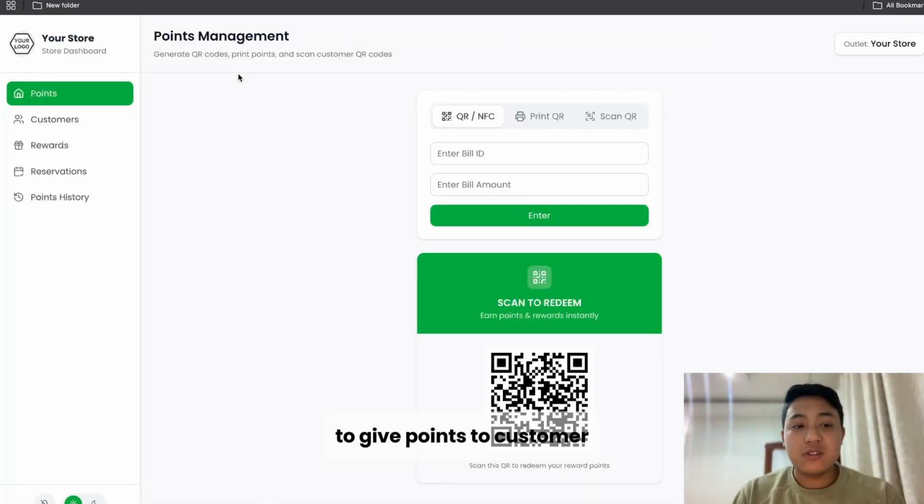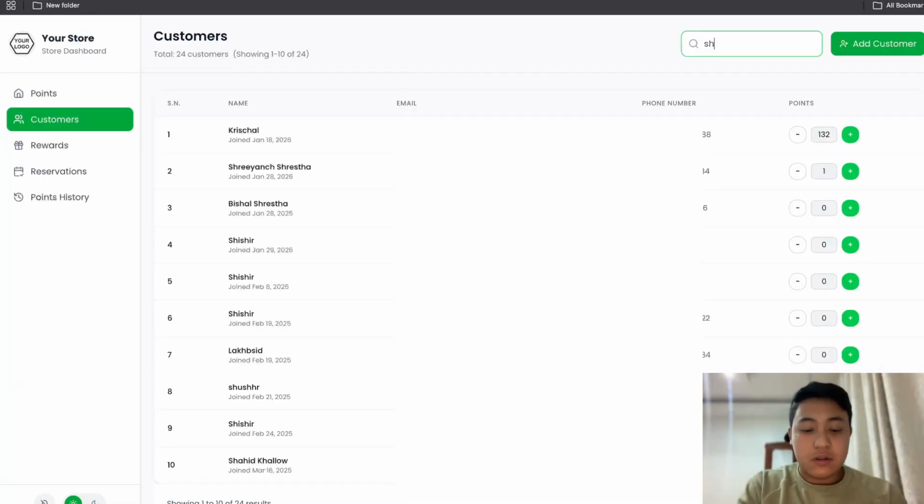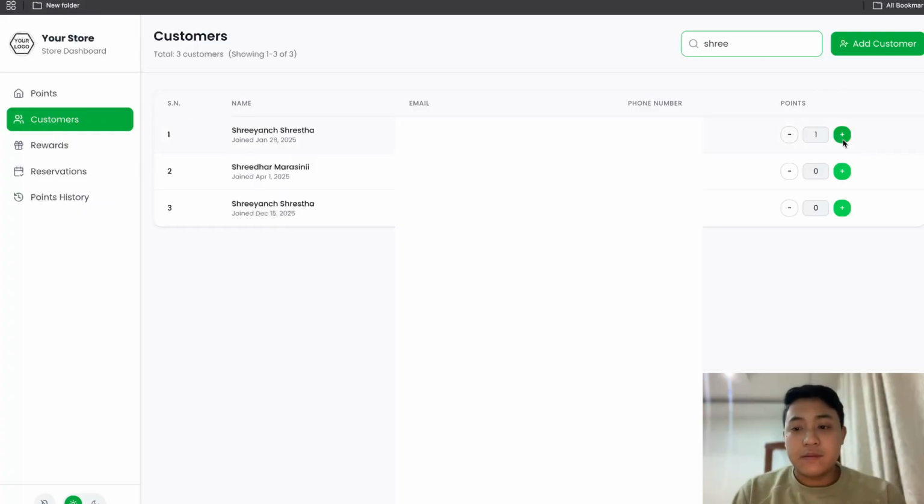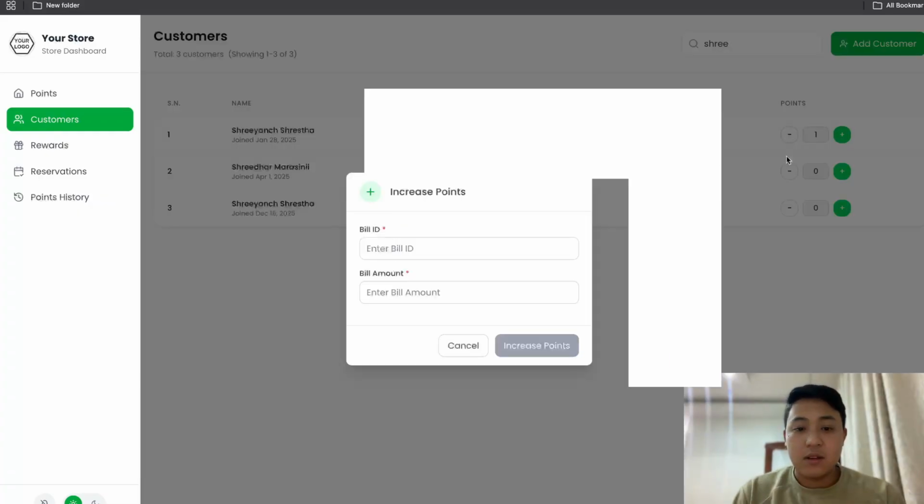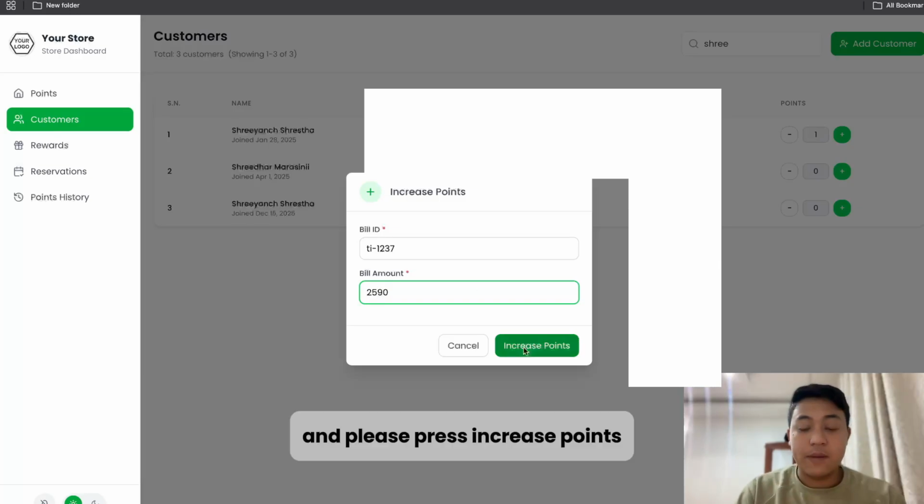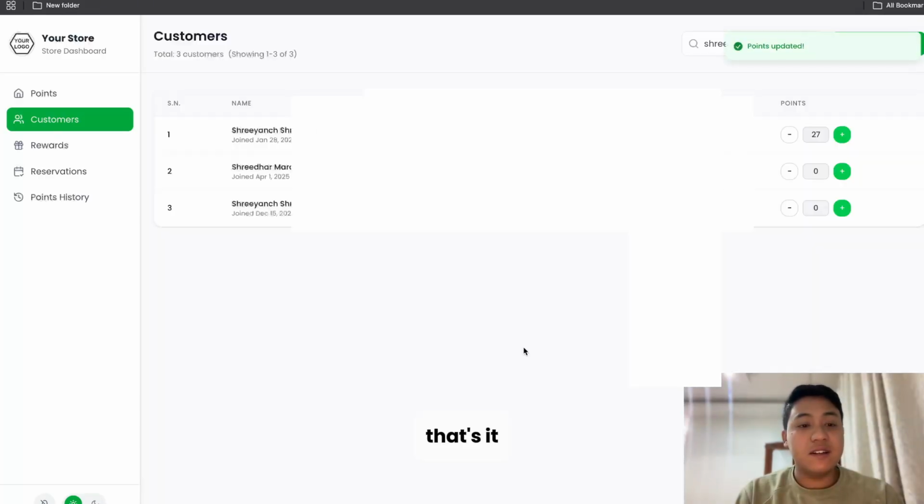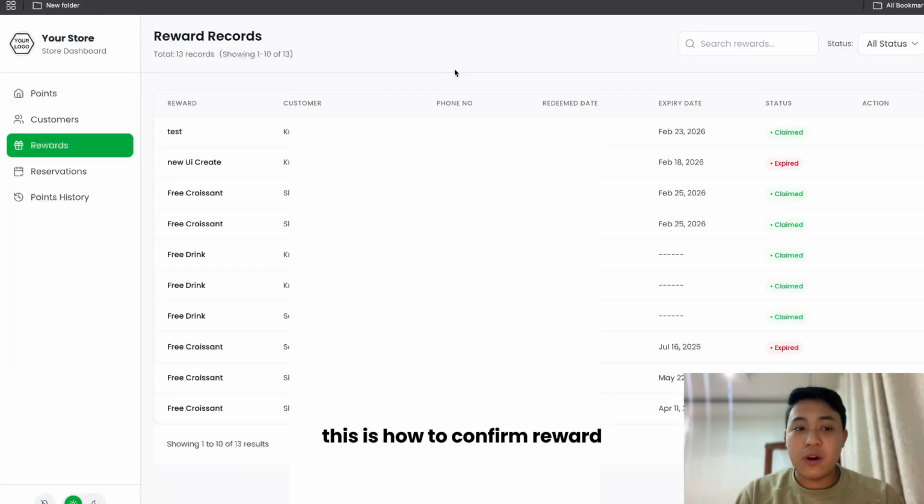To give points to customer, please go to customer, search the customer, click on plus, enter the bill ID, enter the billing amount, and please press increase points. That's it.